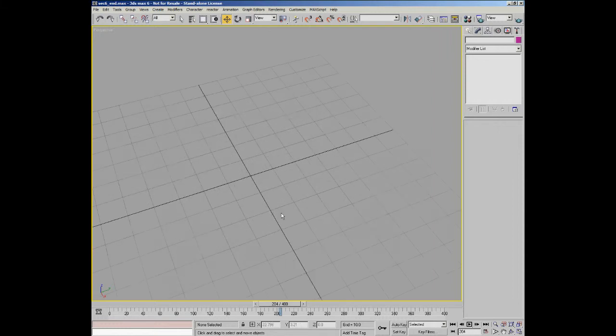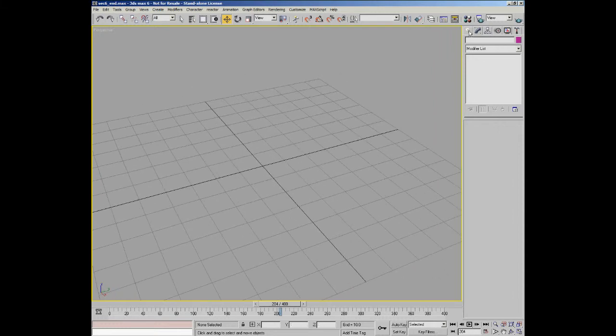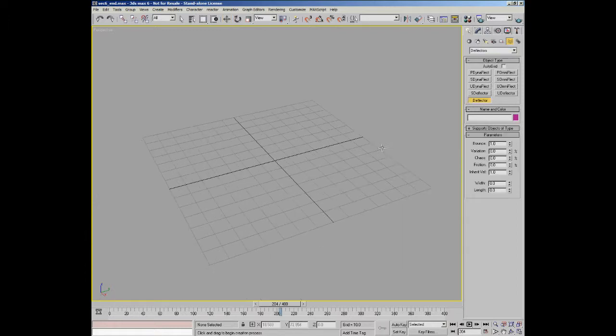So what I'm going to do is I'm going to create a very simple flow. I'm going to create a couple of collision objects. Now these are not going to be geometry, these are just going to be collision space warps. So let's have a quick look at these. I'm going to go to space warps, deflectors, and I'm going to pick a deflector, which is just a rectangle which I can actually draw.